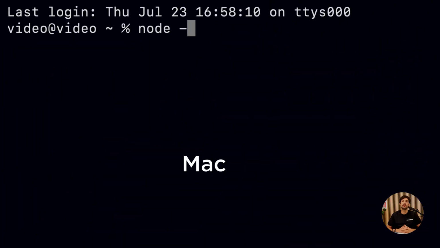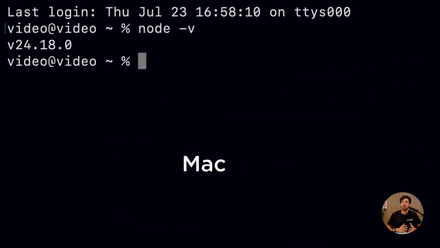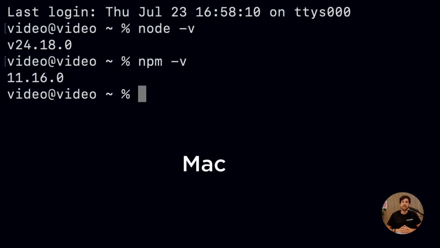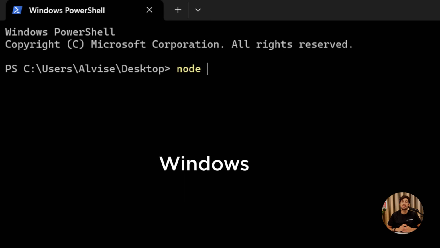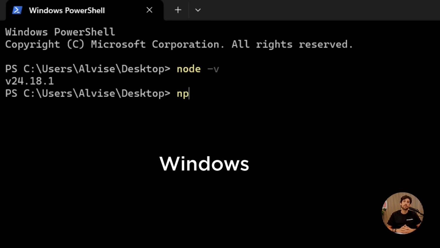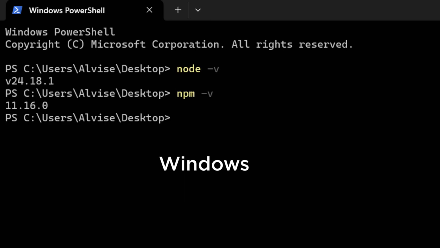Now open Terminal on macOS or Command Prompt or PowerShell on Windows and type node -v and you should see the installed version number. Then type npm -v and if both commands print a number, you're all set.